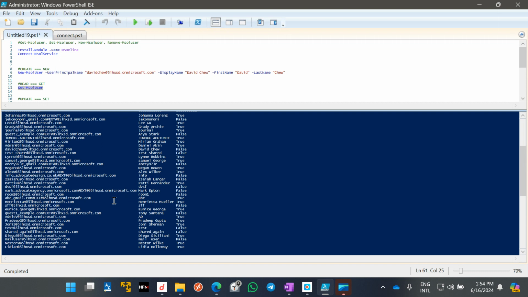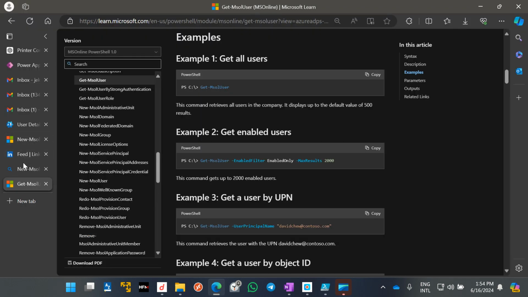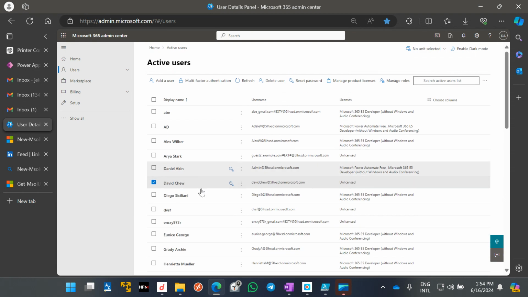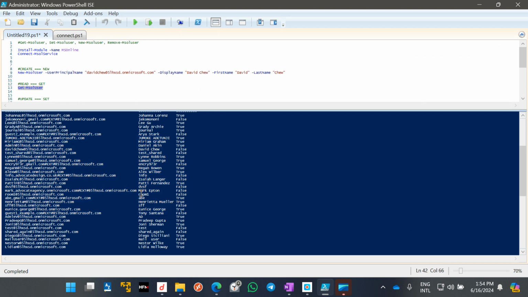Everybody you can see here, you can see David Chu. Let's look for David Chu. You can see David Chu is listed here. So what you're seeing here is equivalent to what you can see here, right? Every single person here. So this is the GUI and this is the PowerShell view. So you can do the same thing you can do here on the Office Admin Center, right?